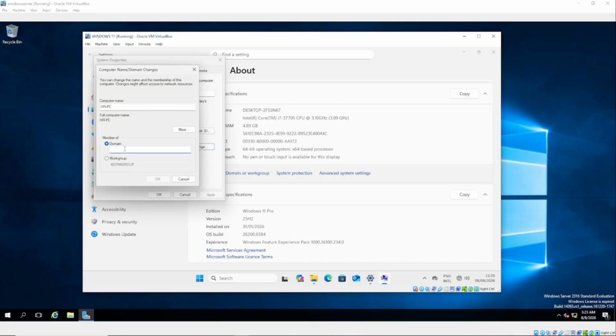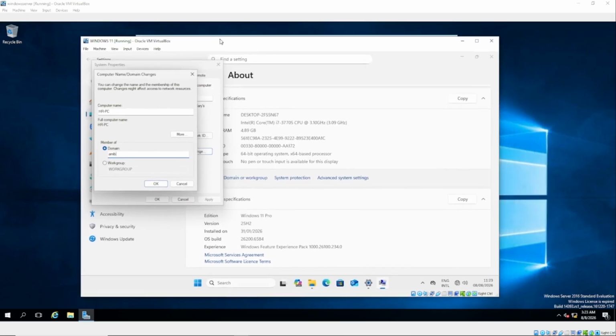The domain is what? We call it amoeba.com. Okay. What happened? Is it hanging? See what happened? Let's give it a moment. Why is it freezing?